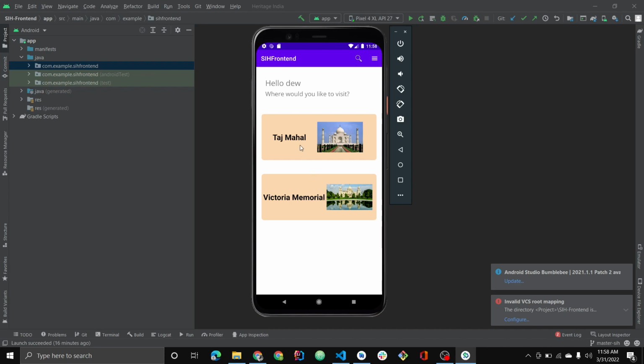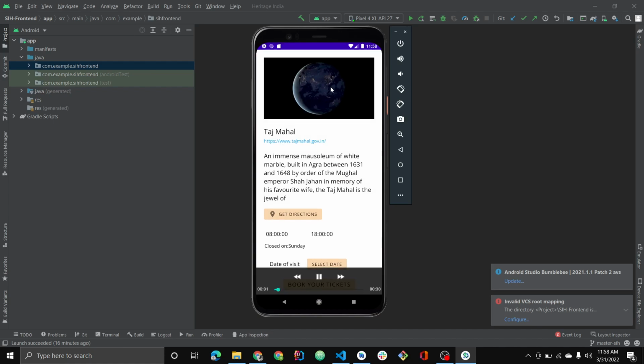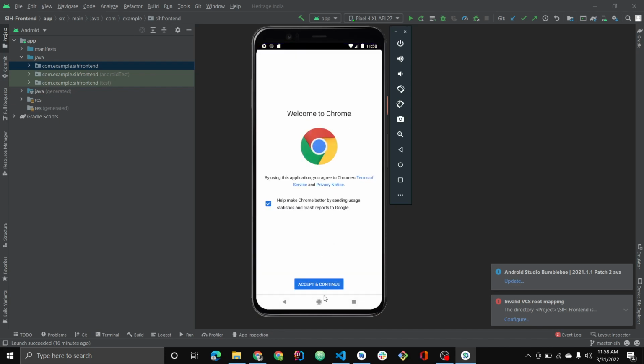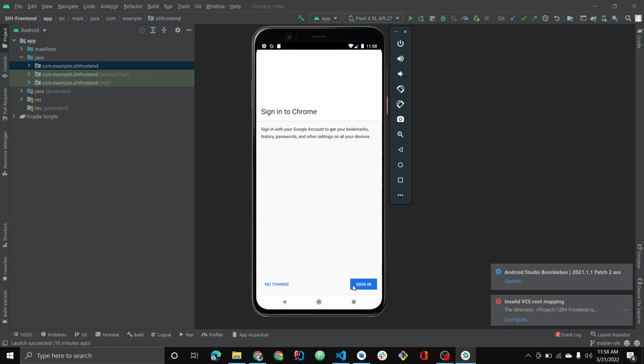Suppose now the user wants to visit Taj Mahal, he'll click on Taj Mahal. Then here he can see the video of the Taj Mahal. Then this is the website on which, after clicking, he can just visit the website of Taj Mahal. You can see it. See, this is the website of Taj Mahal which we are going to see.